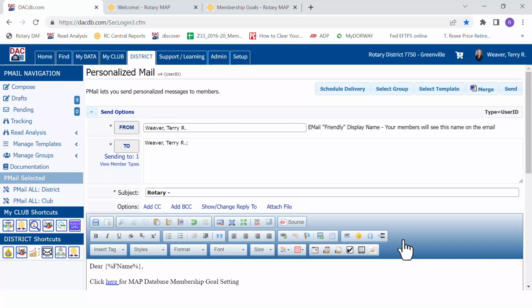Clicking Save, we'll see that link drop right into the message body, exactly where we had our cursor set before. At this point, then, you can build the rest of your Pmail message around that link. To save you some time, we've created a system Pmail body that you can open and then just save as a district template. Let me show you how to do that.